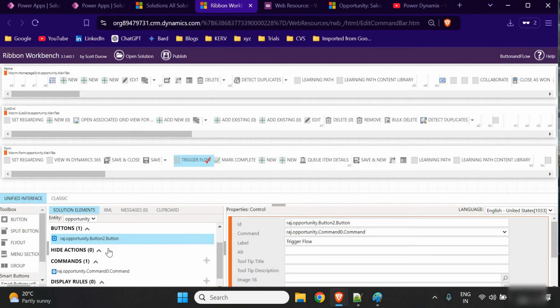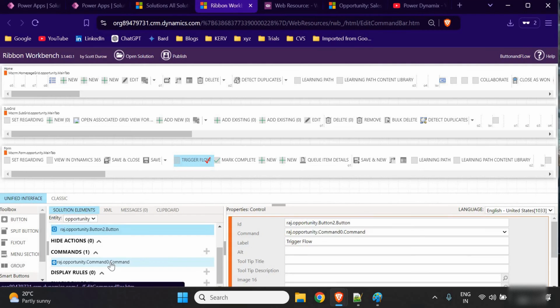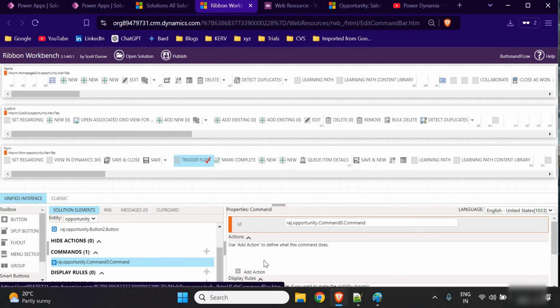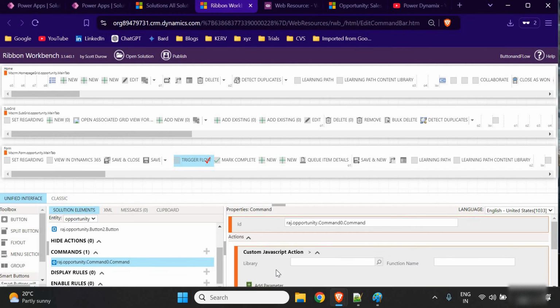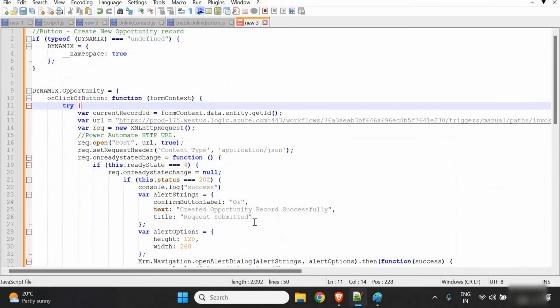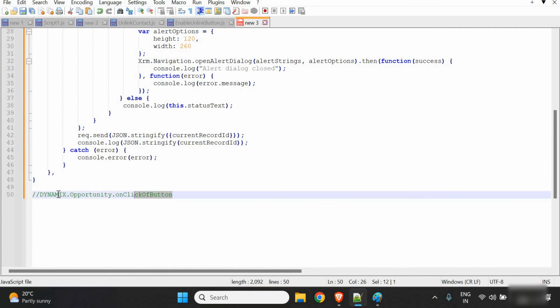So let's go to the Ribbon Workbench, and in the command we have to add an action. We have added a JavaScript file, so here you have to add a JavaScript action, and the file we added, we need to search for it and add it here. Trigger flow, and what was the function name? Function name is this one.